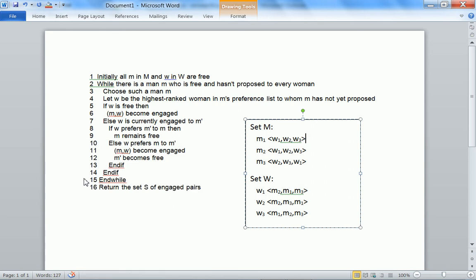Okay, this video shows a sample tracing of the Gale-Shapley algorithm. You see at the left hand side the algorithm, and on the right is an example with two sets: a set of men, M1, M2, and M3 with their preference lists, and a set of women, W1, W2 with their preference lists.